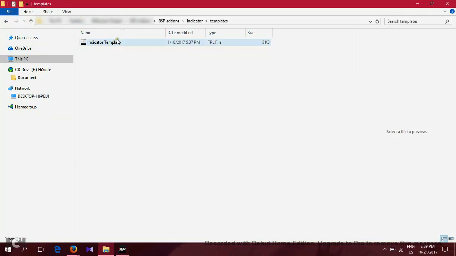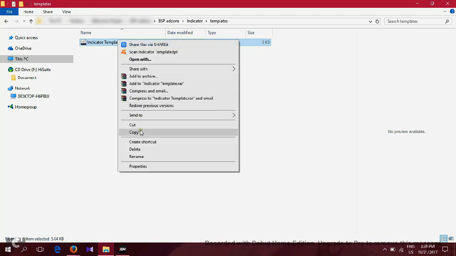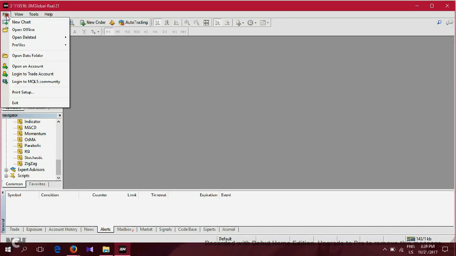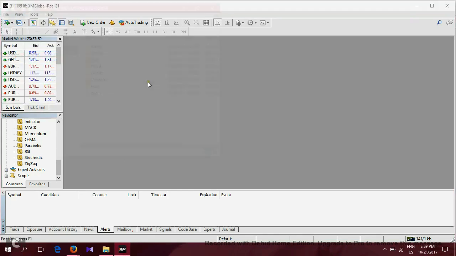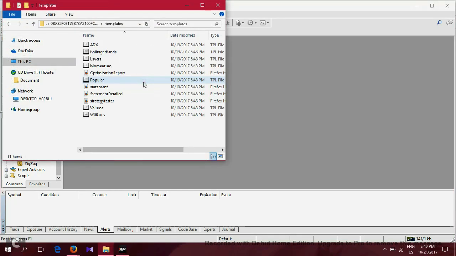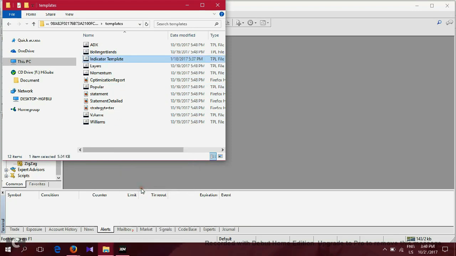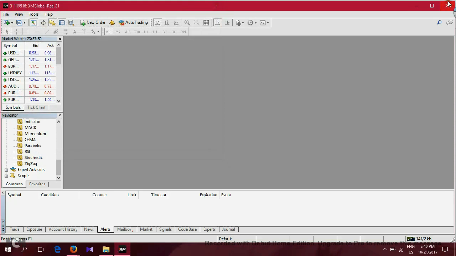Now open the template folder and copy the template. Again go back to MT4 and open the data folder. Open the template folder and paste the template. Now close the MT4 and open it again.